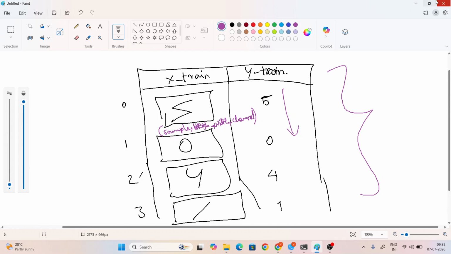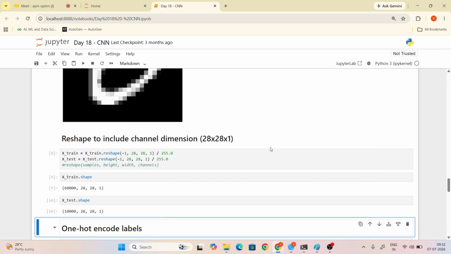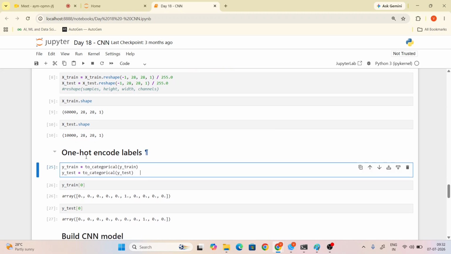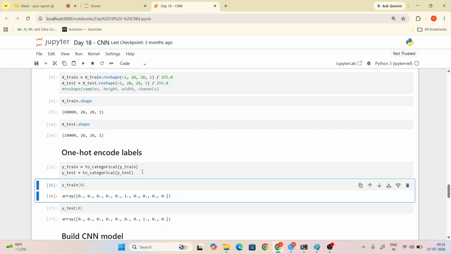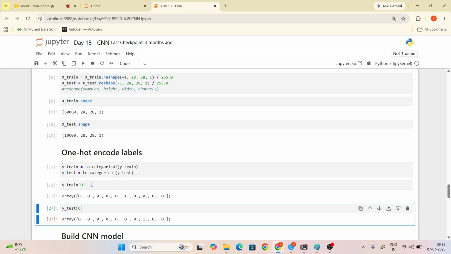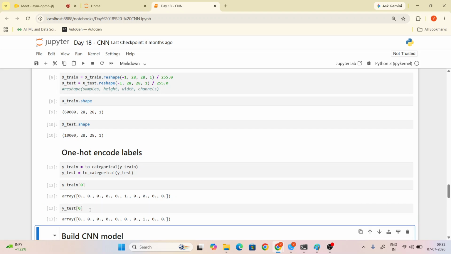Guys, these are really fantastic concepts. Don't worry, we will convert it as one hot encoding. I'm just using the to_categorical function. You just give the y_train and y_test, and just see here what is y_train 0 and what is y_test 0.